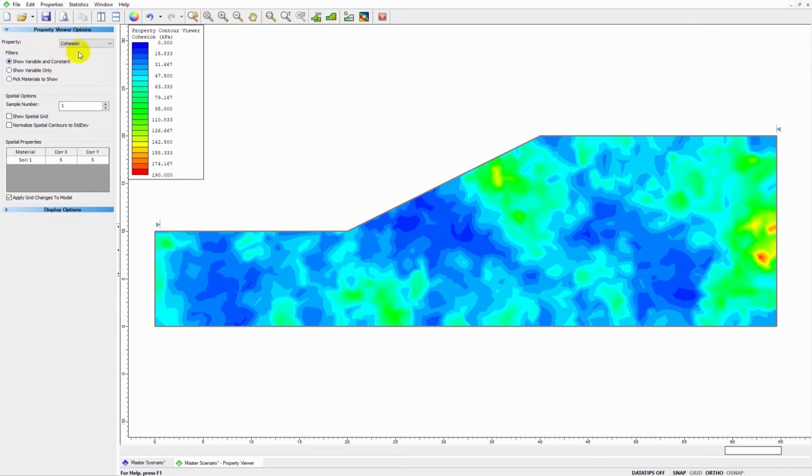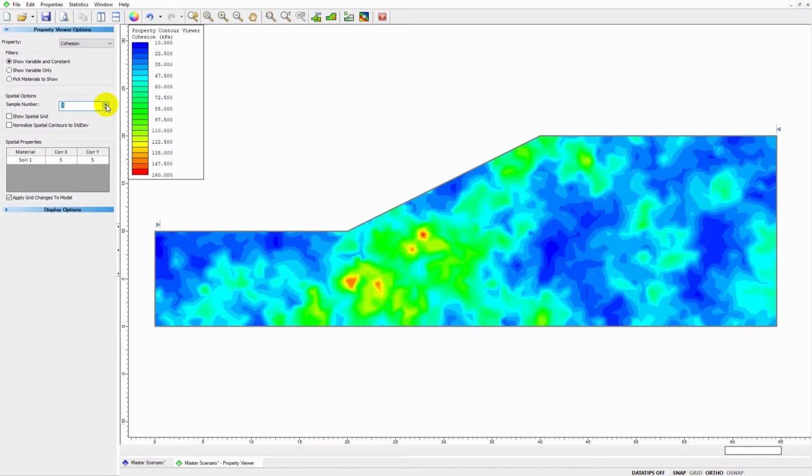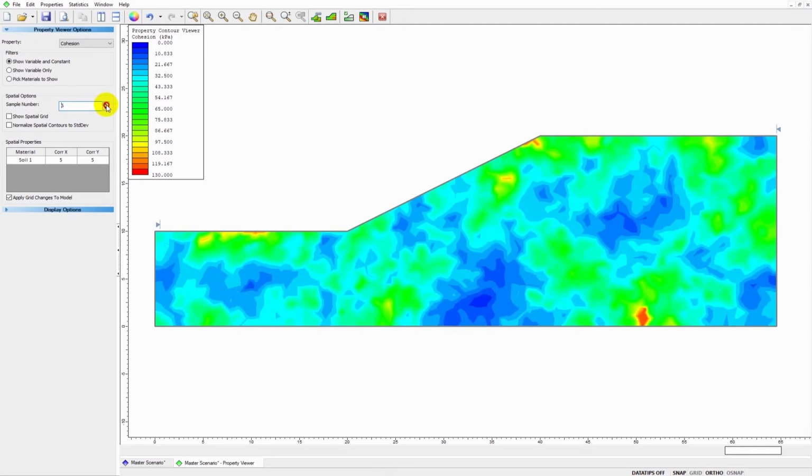Now let's look at the options that we have here. The first option is the property option. We only had cohesion as a random variable, as you saw before. If we have other spatial parameters, we can choose from this option. We have filters that I'm going to show you in the next example. The most important part of the property viewer options is here. We defined 2000 simulations. So for each simulation, we have a spatial field. As you can see here, we can change the number and look at the field.